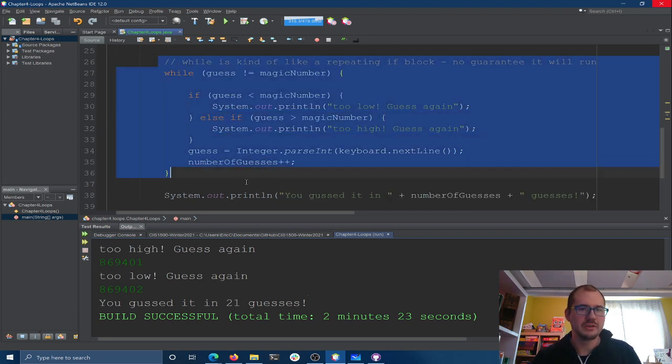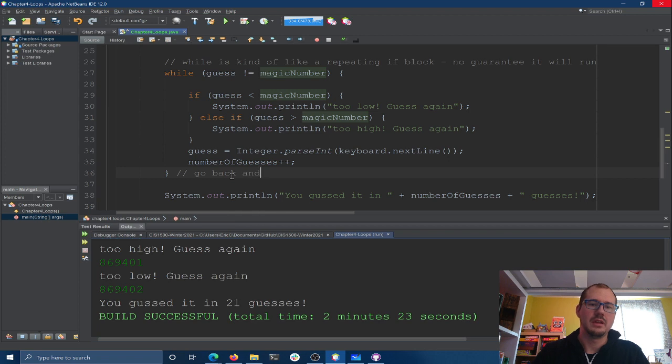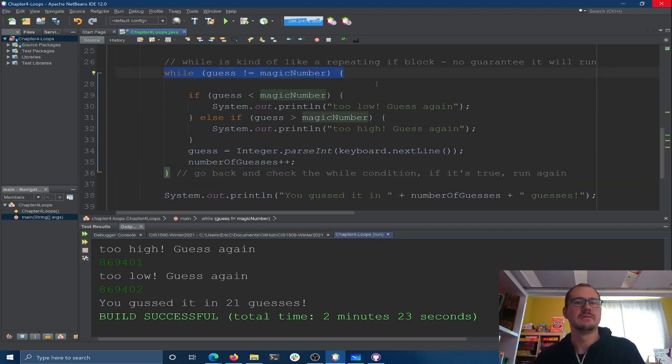All right, so we have this while loop, and it just keeps on going until this becomes false. So go back and check the while condition. If it's true, run again. How's that feel? I know it's new, but does it kind of make sense what it's doing? I say, while this is true, keep on running. Like an if block that repeats.